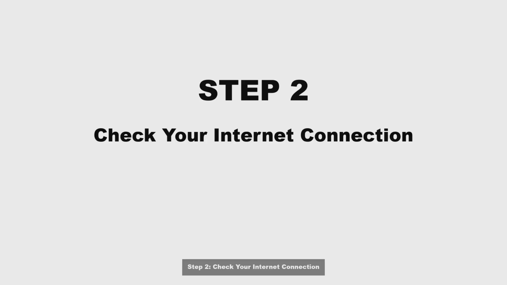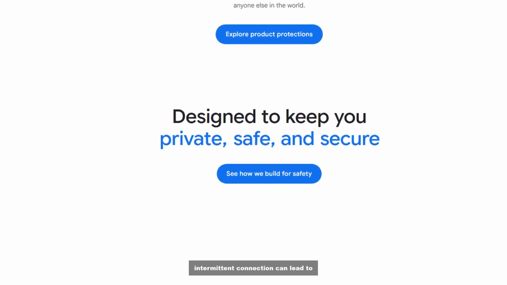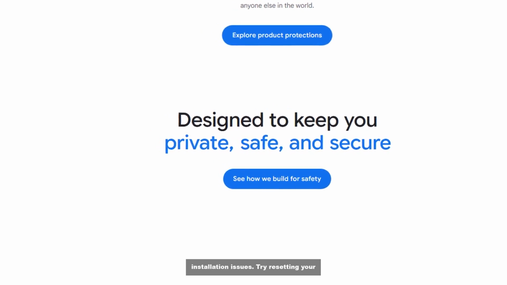Step 2. Check your internet connection. Ensure that your internet connection is stable and working properly. A weak or intermittent connection can lead to installation issues. Try resetting your router if necessary.